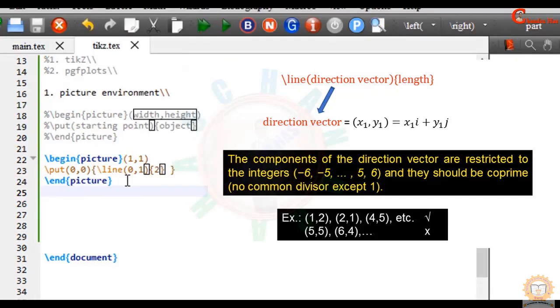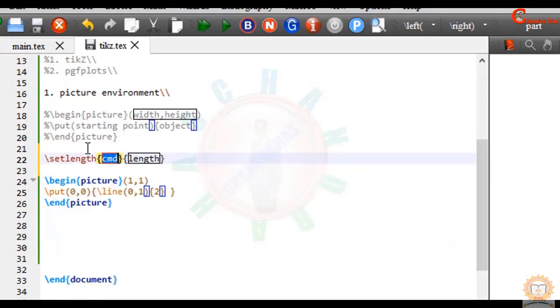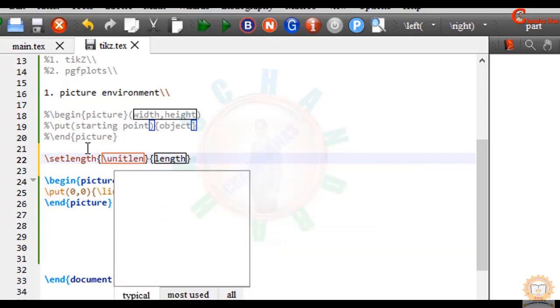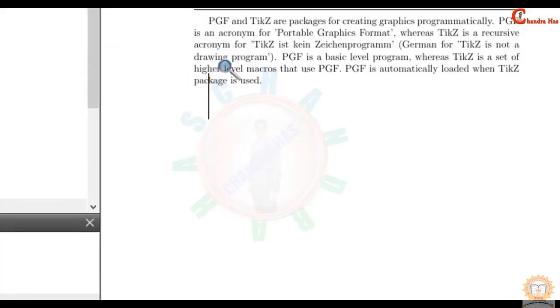Actually, all units are defined in points. We'll have to redefine this. Just use setlength. It is defined in a unitlength. So we'll have to change this. I want to make 1 centimeter the default. Compile your file. Now you can see that it's coming.